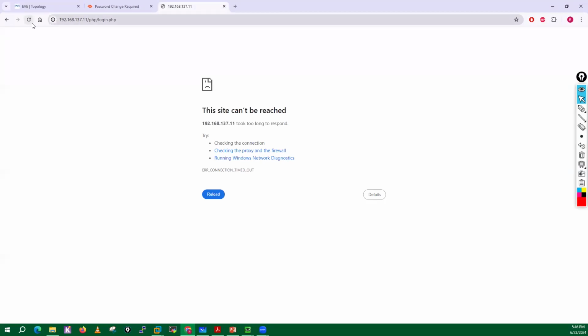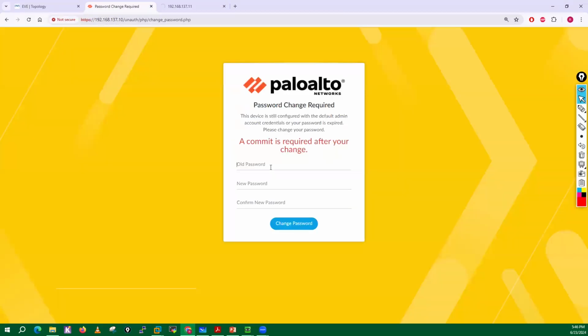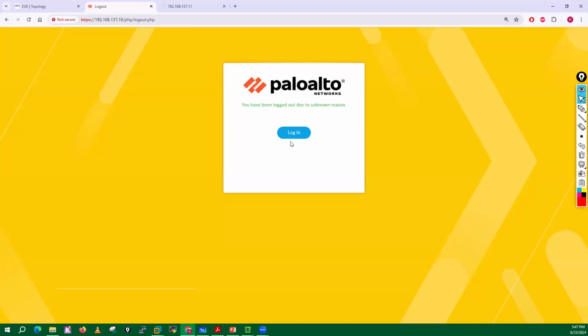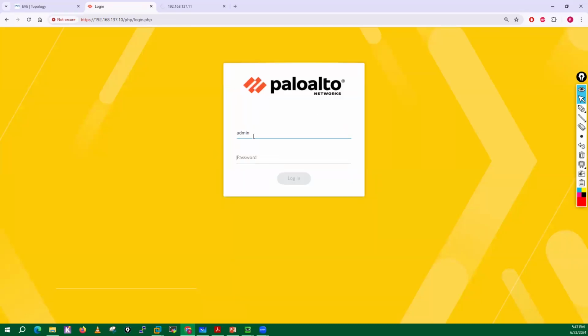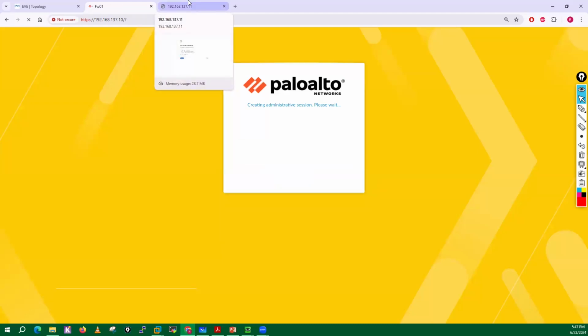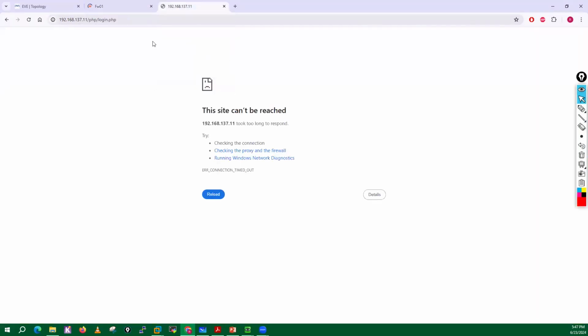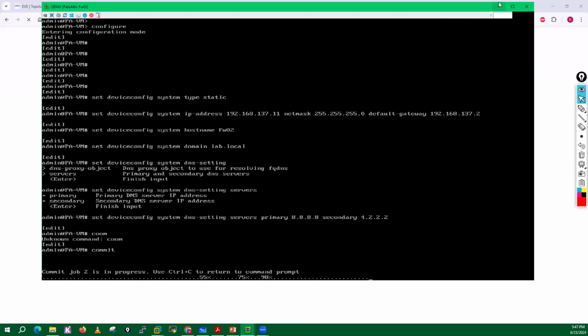It is giving me this warning to change the default password. So the old password is admin, and the new password is admin@123, confirmed as admin@123. Let me change it. I log in now, admin, admin@123. Here the commit is still going on.